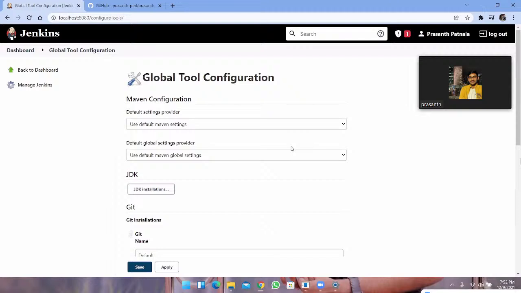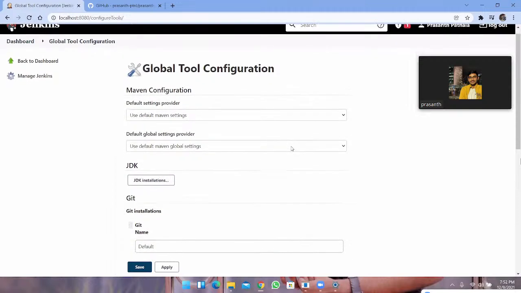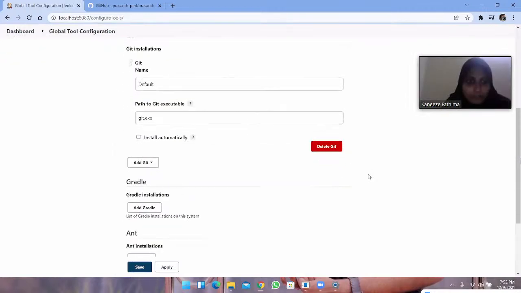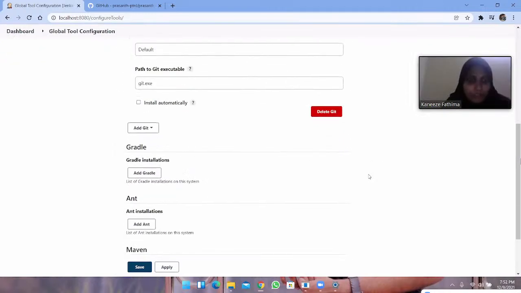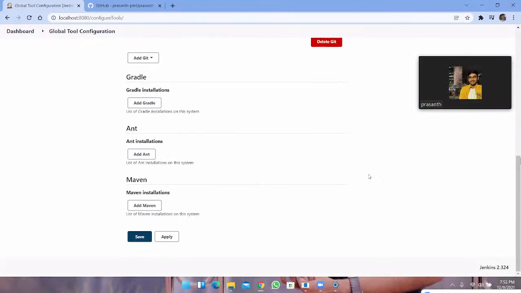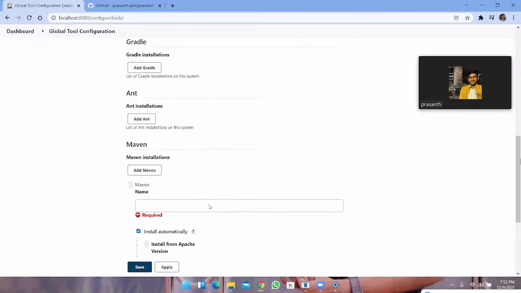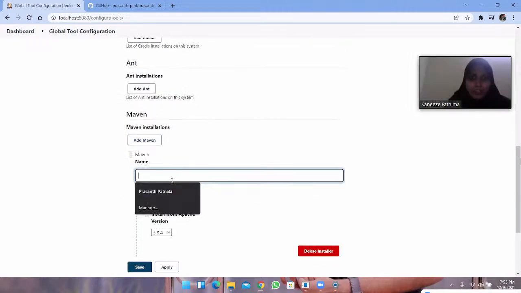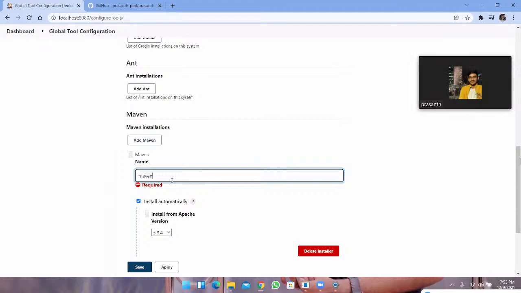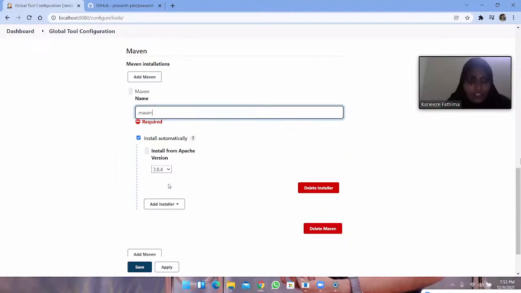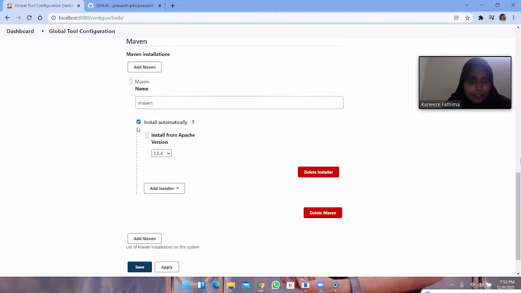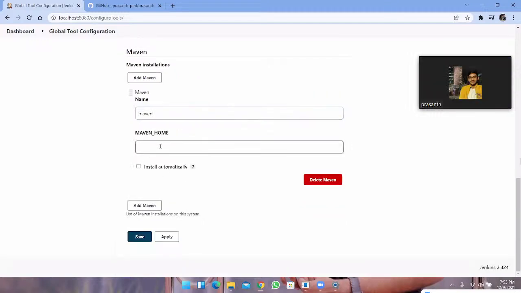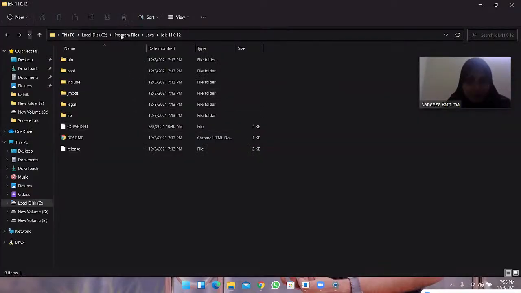Yes, ma'am. I'm sorry, I didn't get you. I'm saying scroll down. Okay, now here we have to scroll down. Now add Maven. Give it a name, any name, Maven 3.8, something like that. Then give Maven home. Uncheck install automatically and give it from your system.